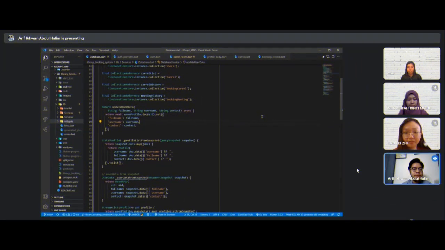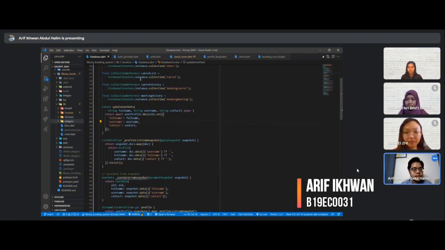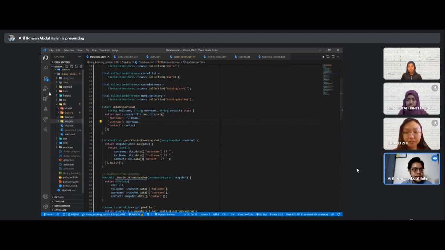Now I'm going to show you our coding. As we can see in our project, we divided it into three folders: the model, which is all the models that are used; the screens, which are all of the screens like booking, Carol, authenticate screen, the homepage, meeting, user profile; and the service, which is the connection between the database and the project.